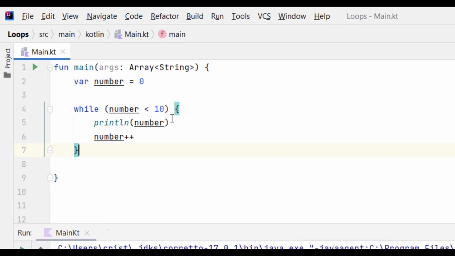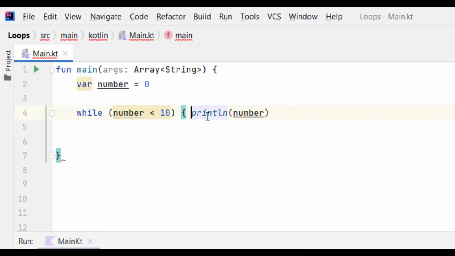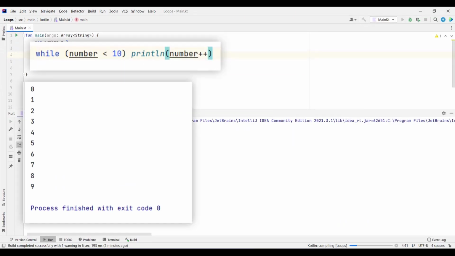And you can write this thing in one single line, but it's recommended to use this form only if you know that you have one single statement in your loop. So I can delete this too, and I can put here directly number plus plus, and because this returns the value, it increments the value and it returns the value, it's an expression, I can run this code and it will have the same output.